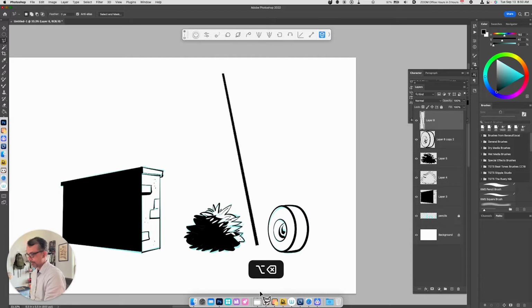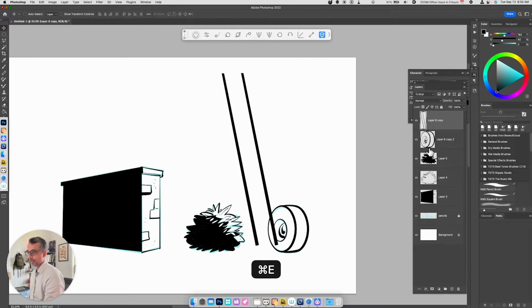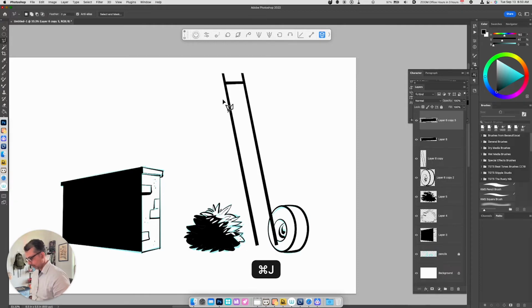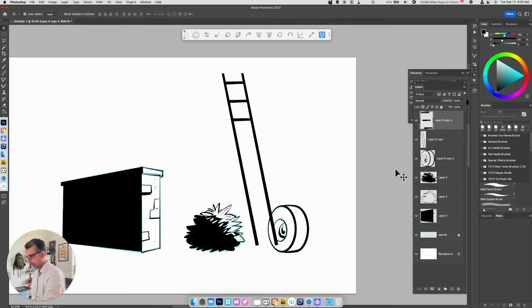I'll hit Option Delete, Command J, move this over, merge the two layers, and then make my little railing or rung or whatever you call it. And I'll just make duplicates by hitting Command J. I'll merge these three layers together by hitting Command E.